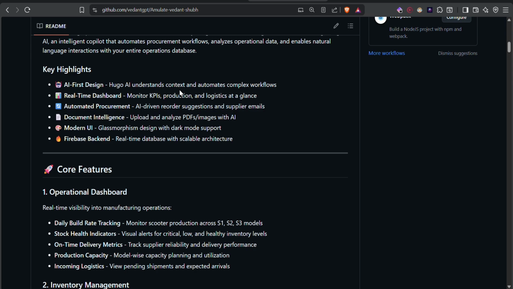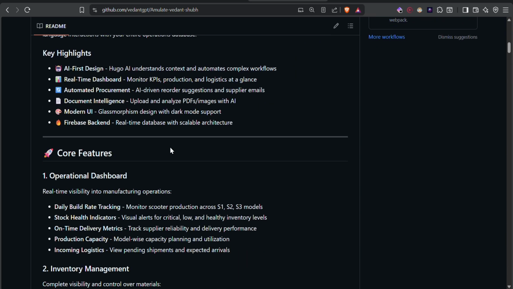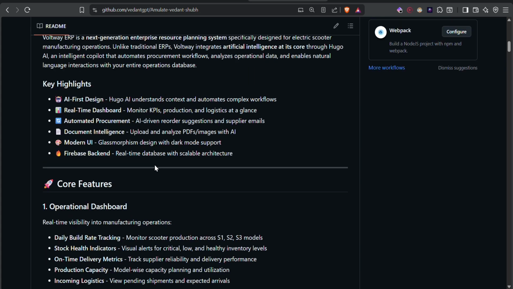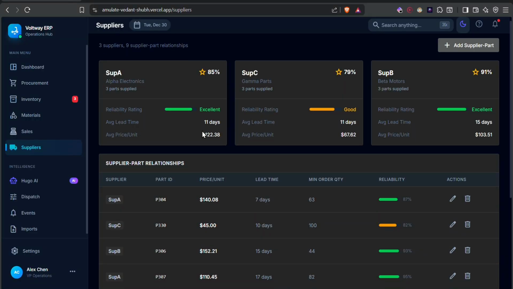To highlight the features of the Hugo AI: here is the first, AI-first design, where the Hugo AI understands the context and automates complex workflows. We have designed the Hugo AI to respond on the basis of the context of the data and the real-time database. As the user updates the data, the Hugo AI also responds on the basis of that particular data.